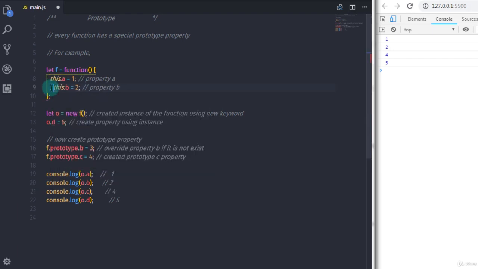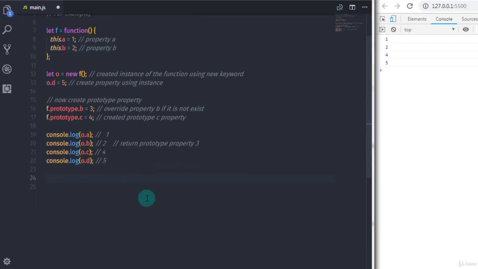So if I comment out the b property here and run this program again, then you will get 3 on the console. Now here JavaScript used the prototype's b property. We are using 3 object properties and 1 prototype property. So properties a, b and d are the object's own properties, and property c is the prototype property of the object. Now let's print the object on the console.